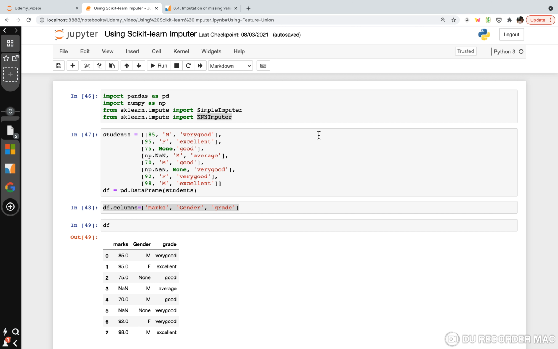Here we will understand two types of imputers, simple imputer and KNN imputer, that can be used for both numerical and categorical data. I have imported pandas and numpy as usual, and from sklearn impute I am importing simple imputer and KNN imputer.